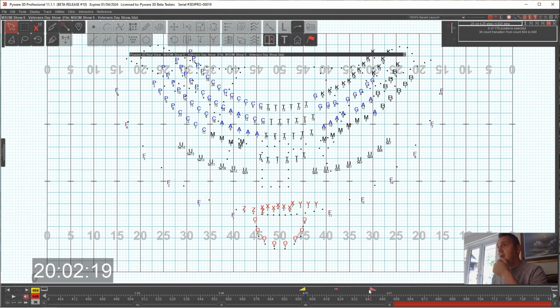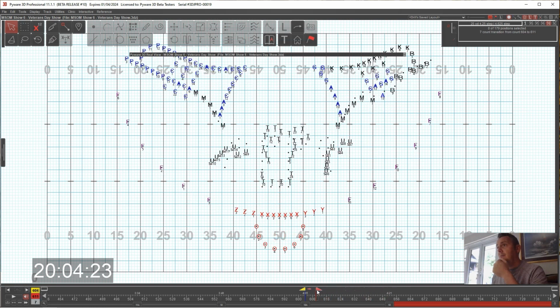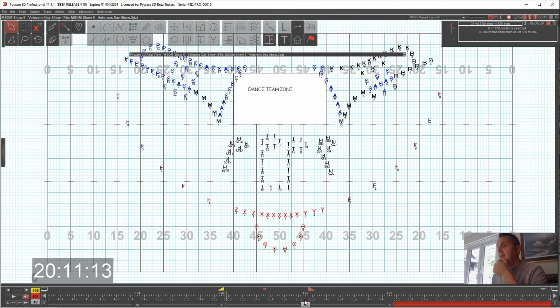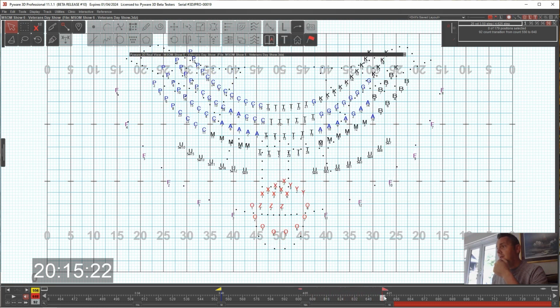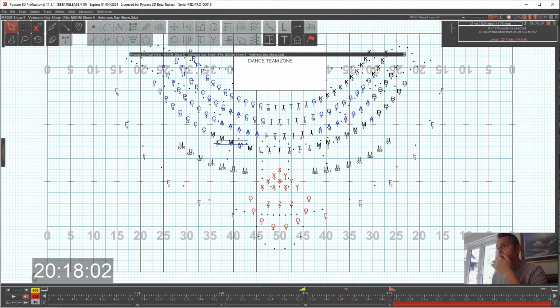We just need to go, I need to go through and, ooh, what happened there? Oh, that's the staggered step off. I need to go through and fix the step off so that all these people march at the correct time.